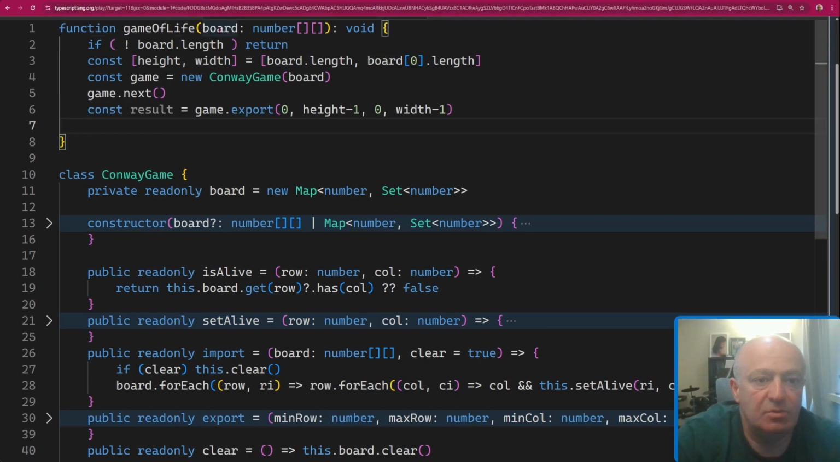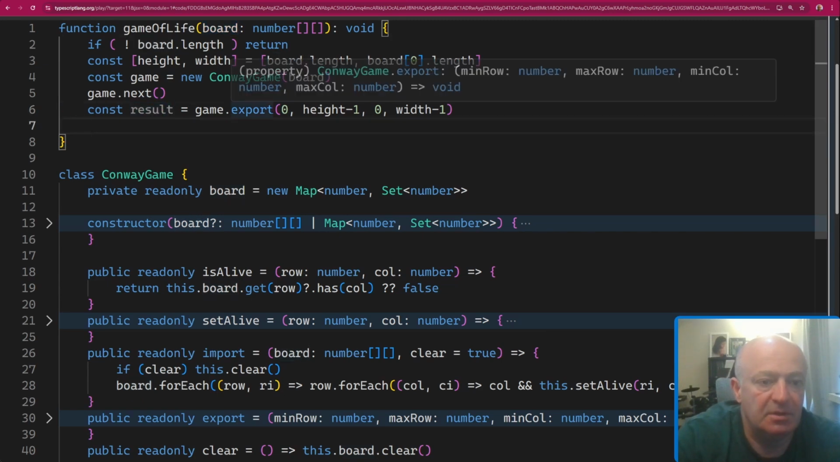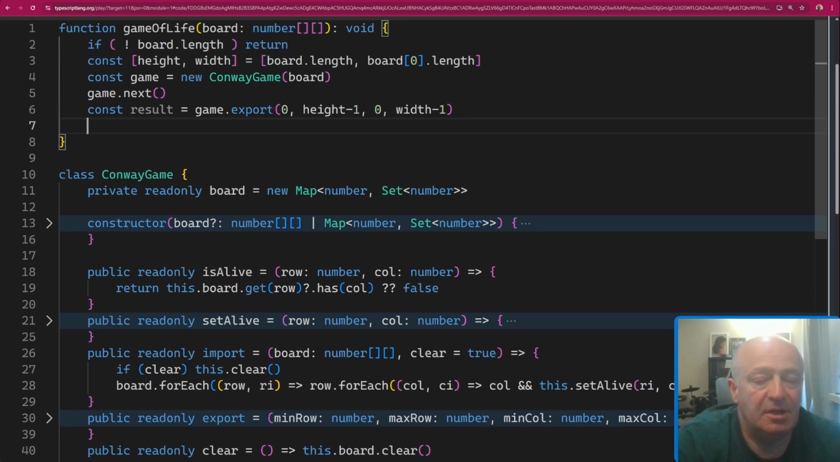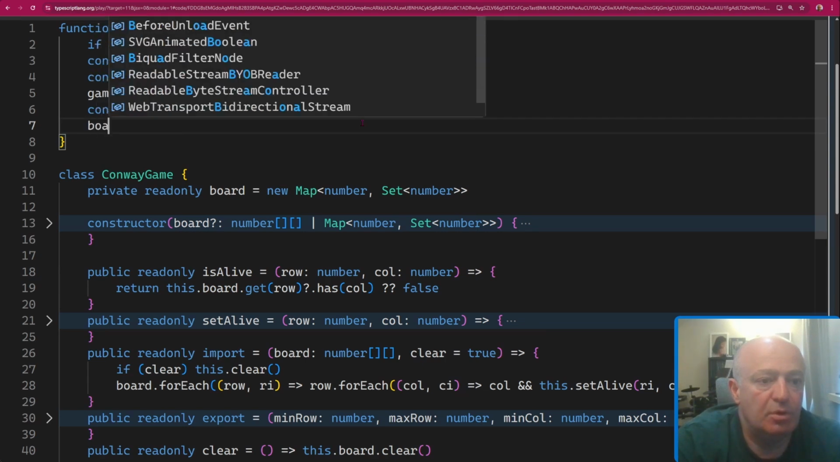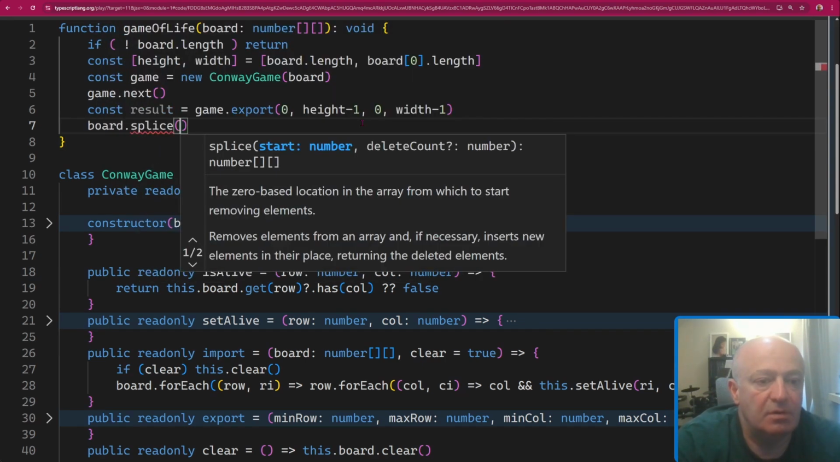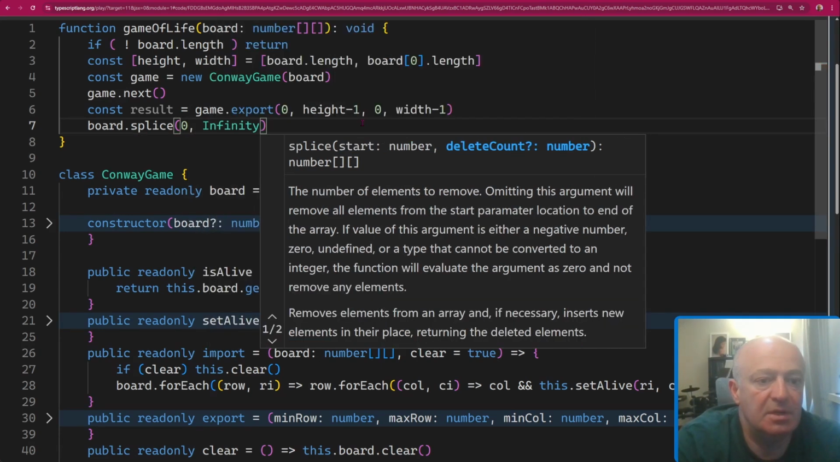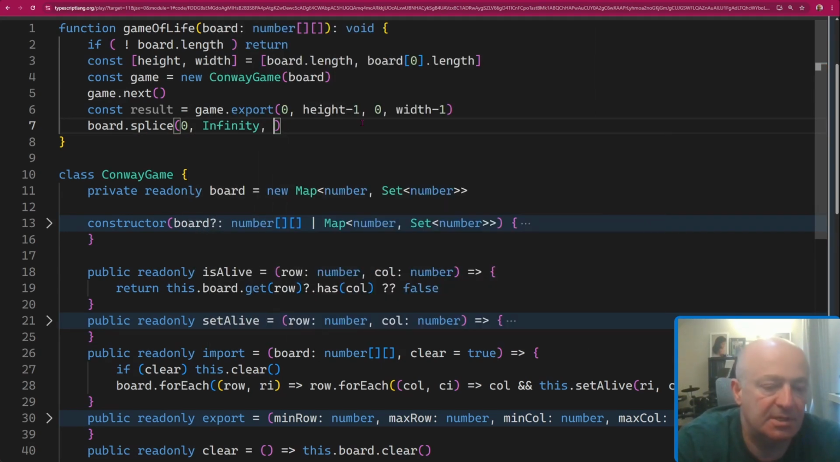Now I have to mutate this board, basically take this result and somehow replace everything that's in board with this stuff. So what should I do? Result is just an array of rows, so I can reuse those rows from the result. So board splice, get rid of everything from 0 to infinity. Each element of the board is a row, so I'm going to get rid of every element and replace them with the rows from the result.